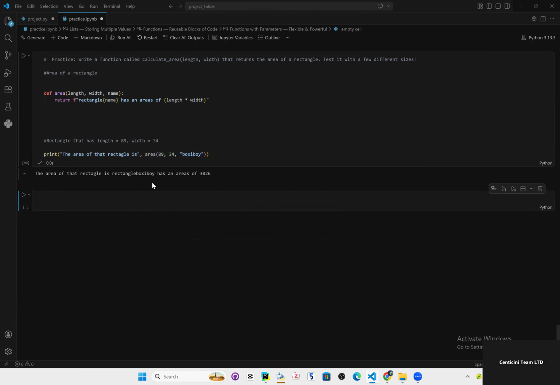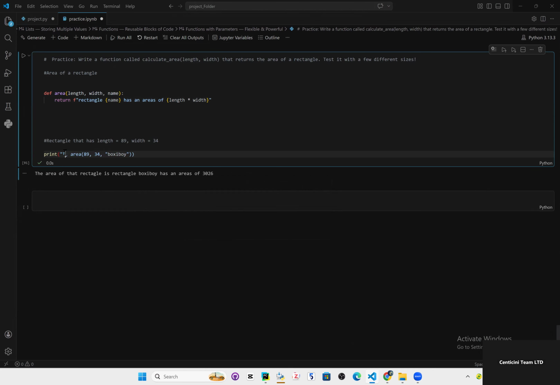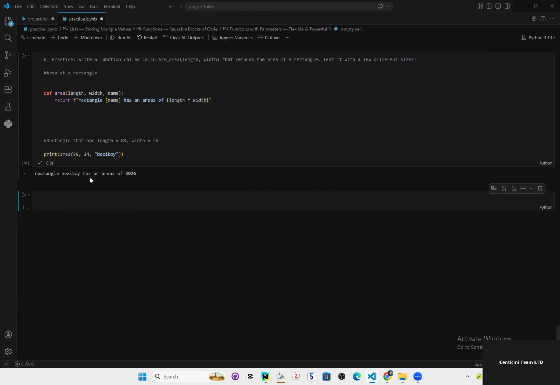And once we run that, I'm going to create a space here. I don't think we need this comment here again. Just pass it here. I'm going to say rectangle boxable has an area of this. Okay, you see it. That is exactly how it works. You pass your string and all of that, and then definitely you get that. So this is how functions work in Python.